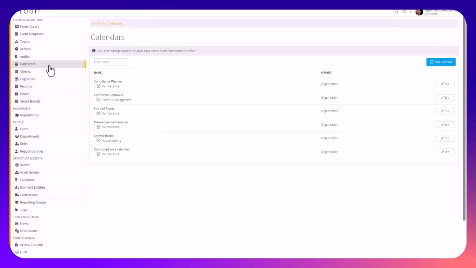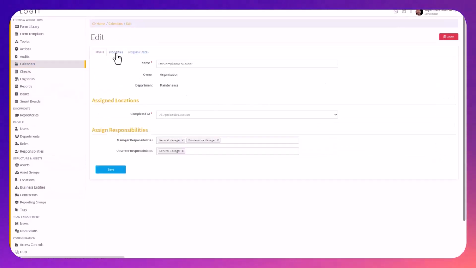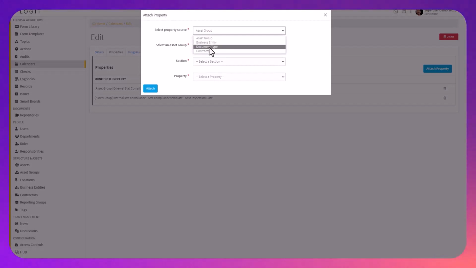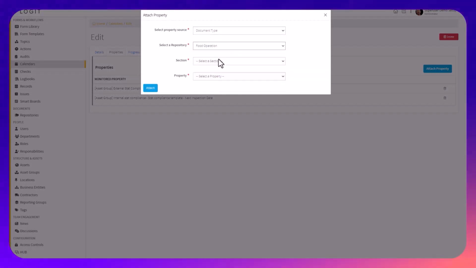And when it comes to pulling through this information onto the calendar, again, all we want to do is create the form, make sure the form type matches the workflow that you want to pull through, i.e. asset groups, calendar, repositories. Once that's done, you would attach property and then select you want to pull through document types, you want to pull through the details of the next review date, etc.